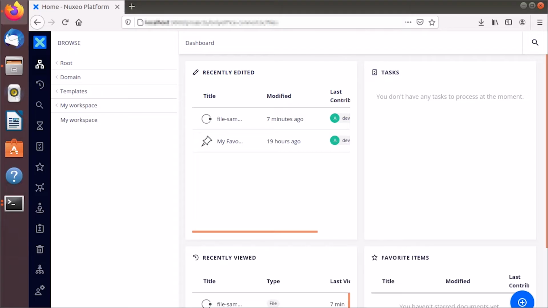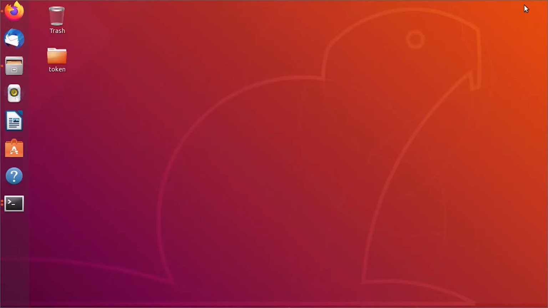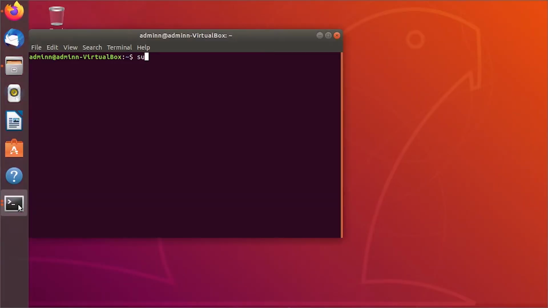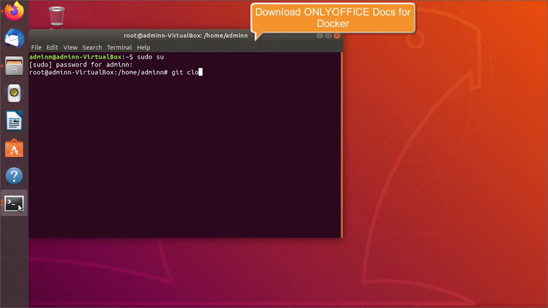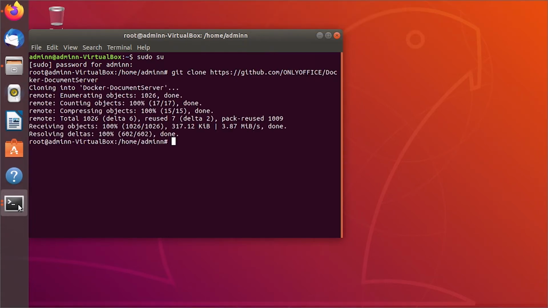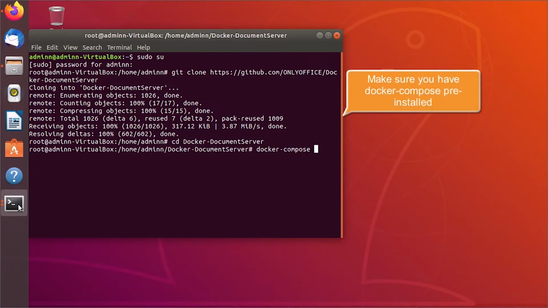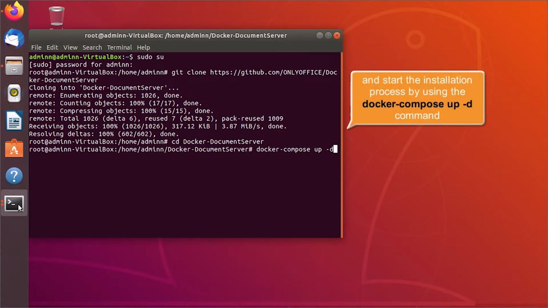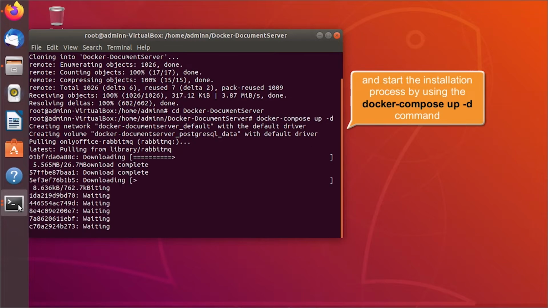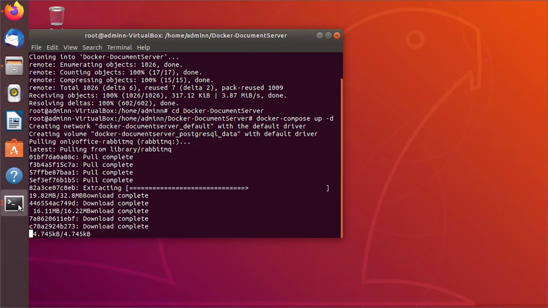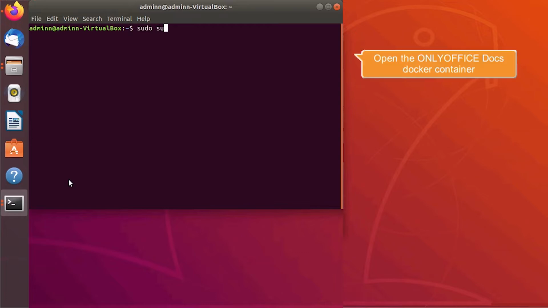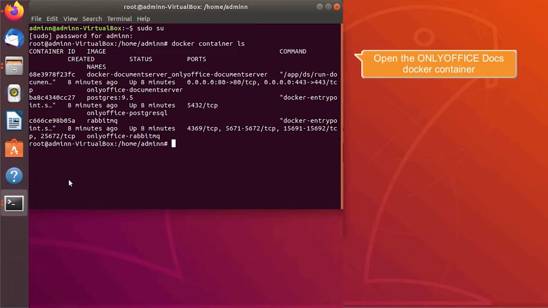To edit documents in Nuxeo using OnlyOffice, you need OnlyOffice Docs installed. The easiest way is to use Docker Compose. Get OnlyOffice Docs from GitHub and enter the command to initiate installation. Open the OnlyOffice Docs Docker container.